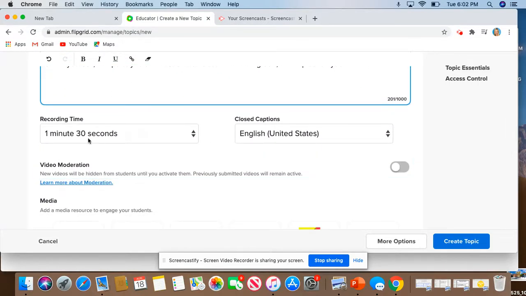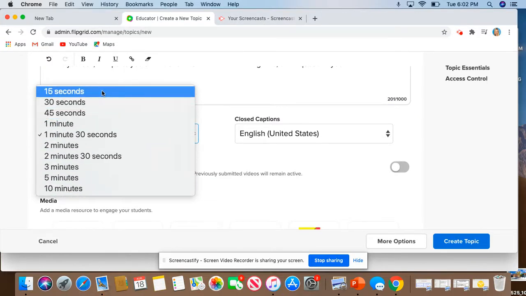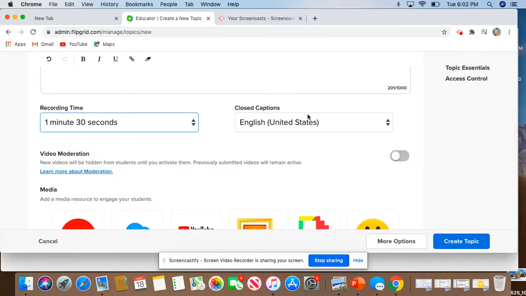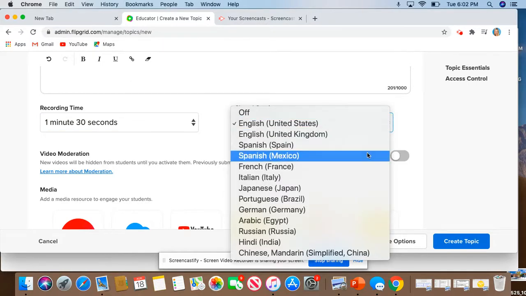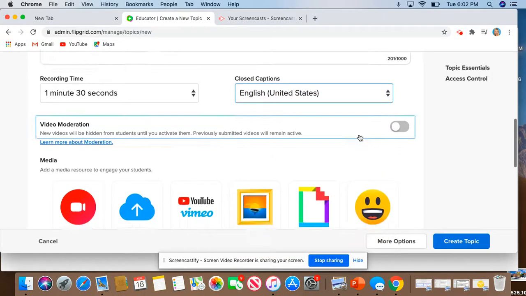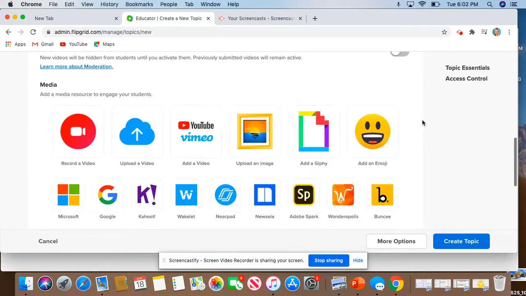I'm going to keep it at 90 seconds, but look, I can make it as long as 10 minutes or as short as 15 seconds. My closed captions I can keep in English. However, if I have a lot of Spanish-speaking students, wouldn't that be fantastic if I could switch that? That would be pretty wonderful. Video moderation means that I have to approve the videos. I'm going to keep that turned off.